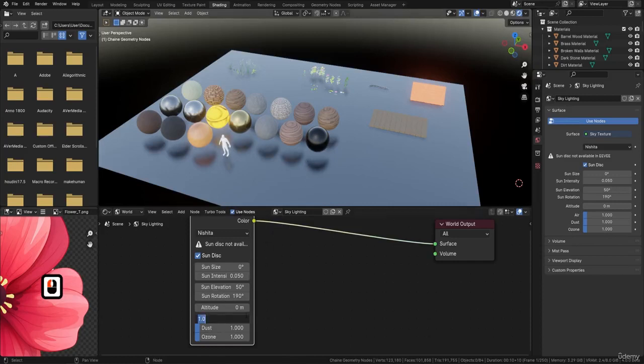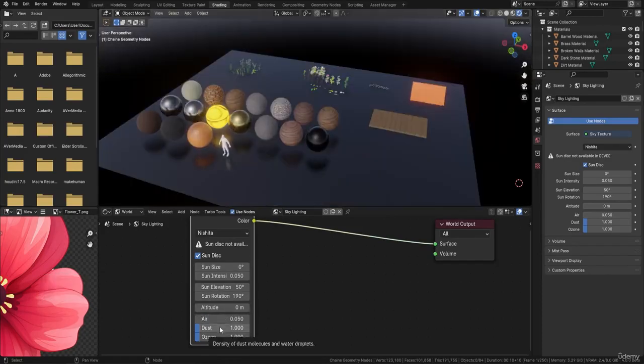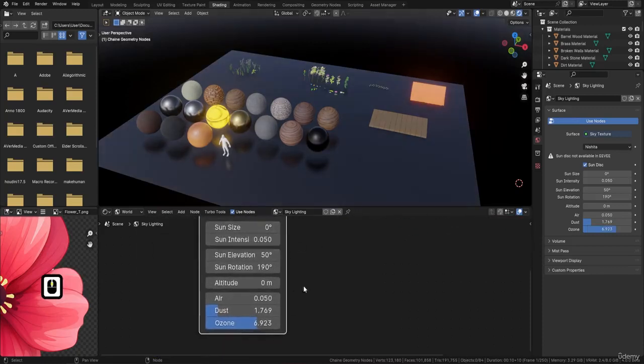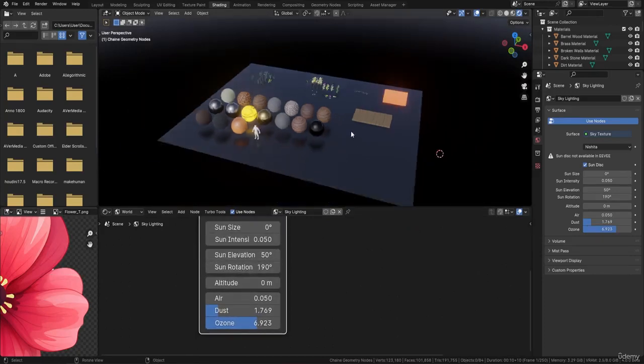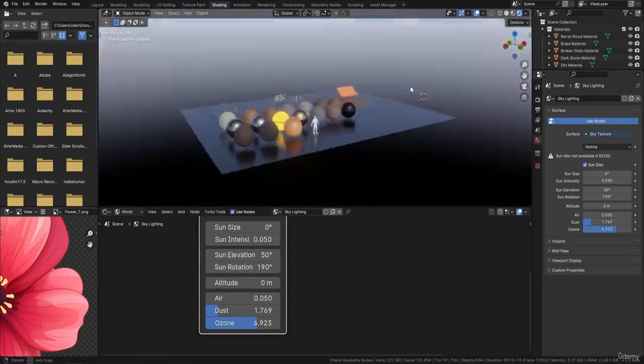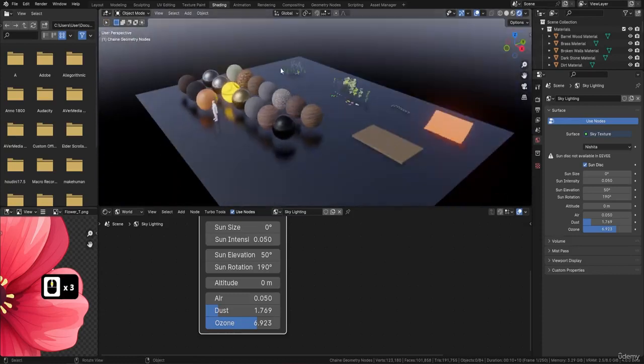Let's set the air then to 0.05, like so. Let's set the dust to 1.769, and let's set the ozone to 6.923, like so. So you should have all of these options like so, and you can see how nice that lighting actually looks already. So it's really, really nice. We shouldn't need anything else.